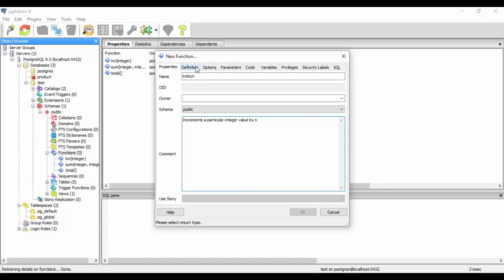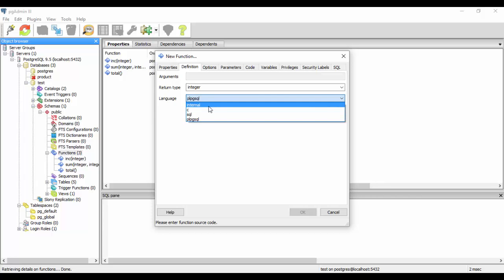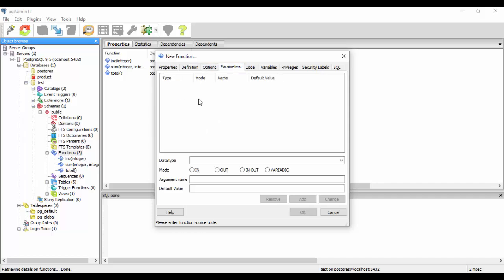So you go to definition now, and the return type would be an integer, that is similar to return integer, and language PGSQL. As I told you about languages in the last tutorial, it could be internal, C, SQL or PGSQL. So you don't need to consider the options now. And parameters would be what are the parameters that you would take in. So one parameter would be of integer type, and mode I will be covering in the next tutorial, so you don't need to worry about it. And this is the input mode, so you just need to select the in.